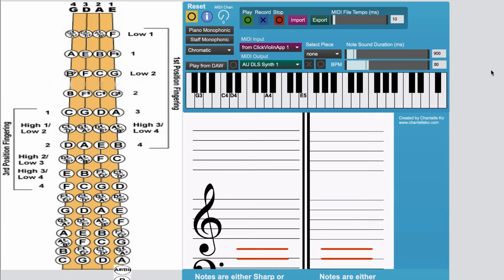Before, I updated and added a bunch of new features to my Click Piano version of this application, and now I have done my best to add the same features to the Click Violin version.